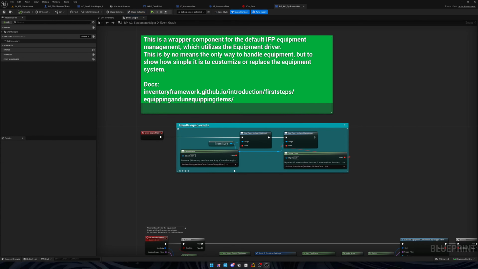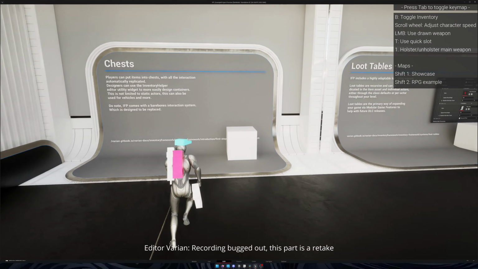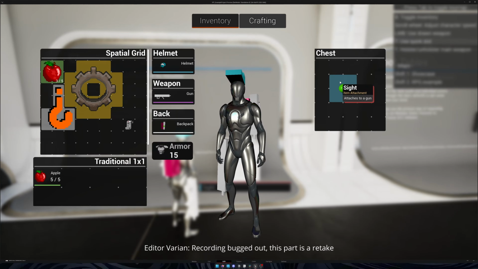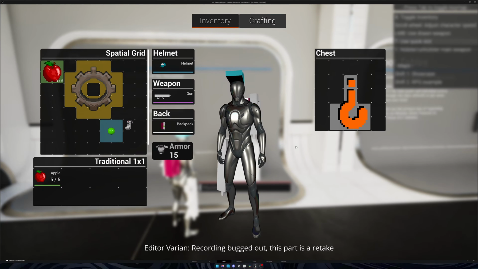So that is how simple it is to replace and put in your own system. Of course, an inventory system wouldn't be complete without some chests or some interactables. You can, of course, open it up. You can drag things out. You can put things in. And all of the interactions are automatically replicated.